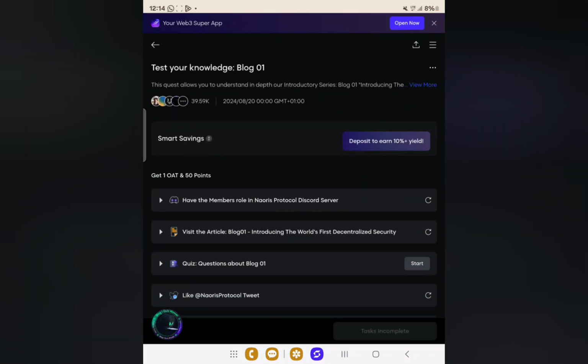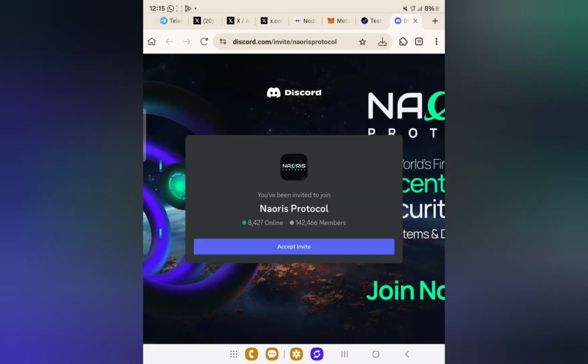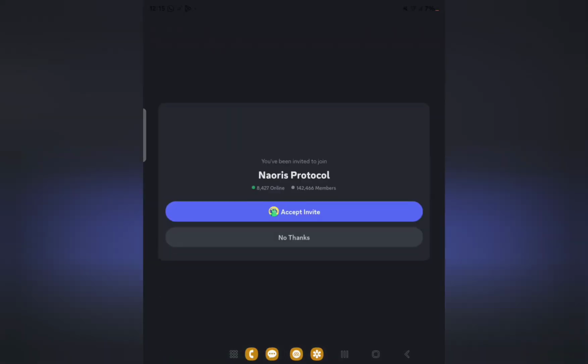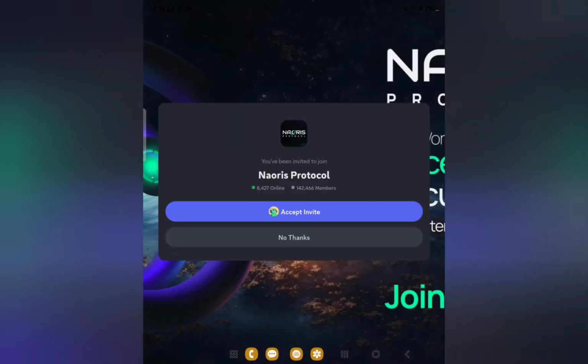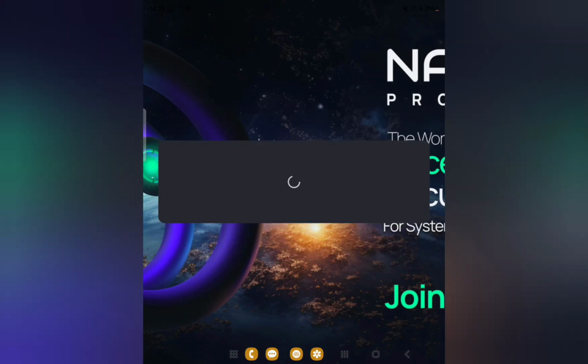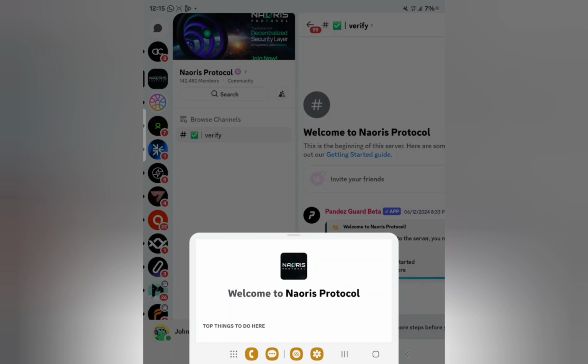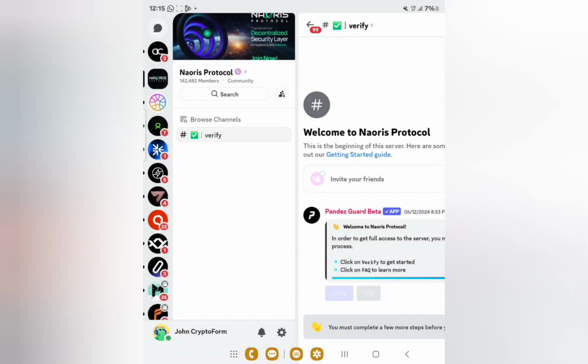So have the members role in the Naoris Discord server. So first of all, we need to go to Discord. You log in to your Discord and join the Naoris protocol channel. So I think this might be very easy to do compared to other testnets. So then, or probably this is an invitation to be a participant of the Naoris testnet. So all you need to do is to verify.